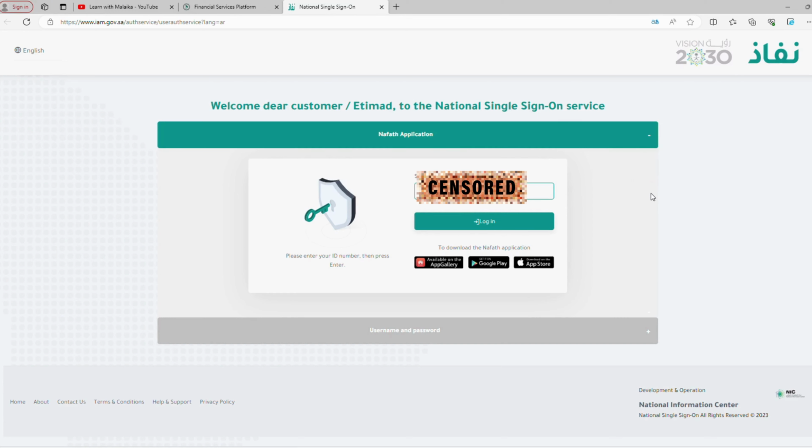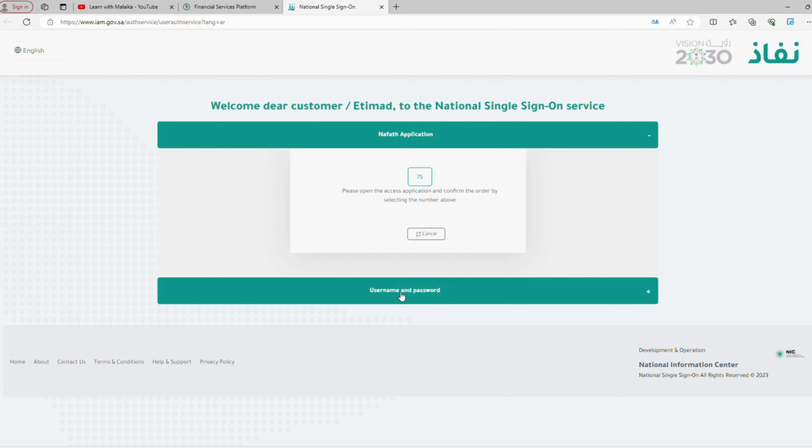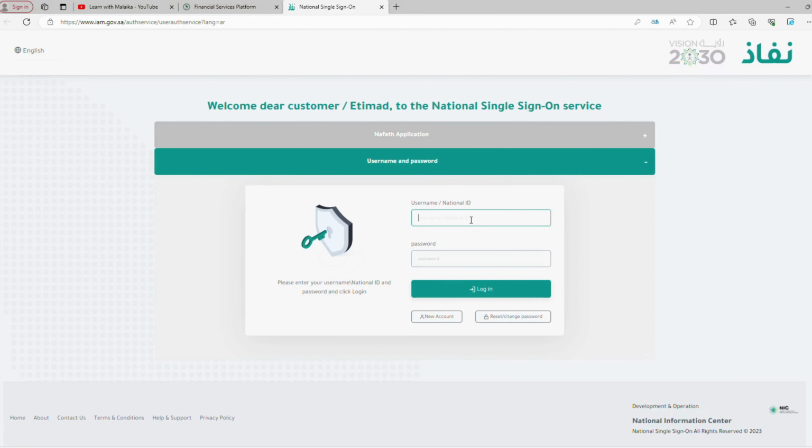Enter your account ID number in the given box and hit login. You will find a digit over here. If you have a mobile app, just open your app and enter this digit showing over here. If you don't have the application, then click below on username and password.